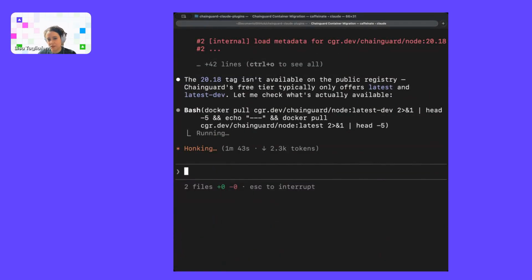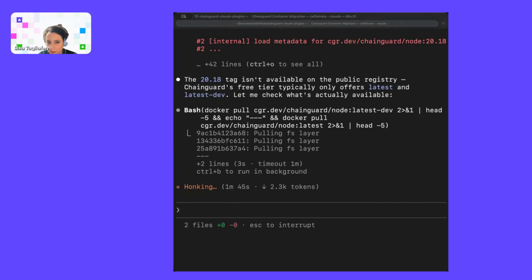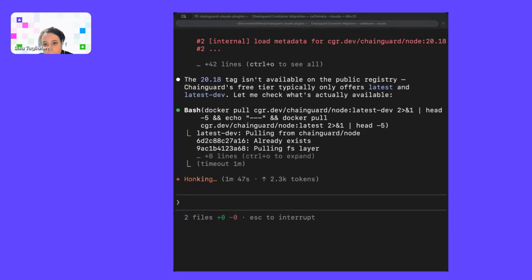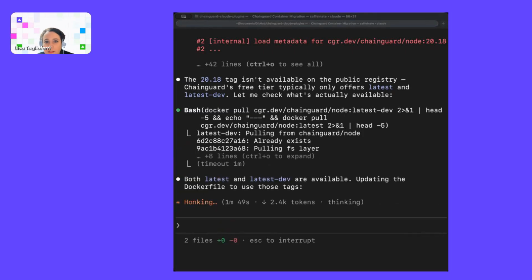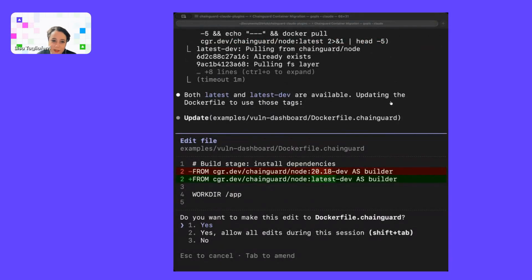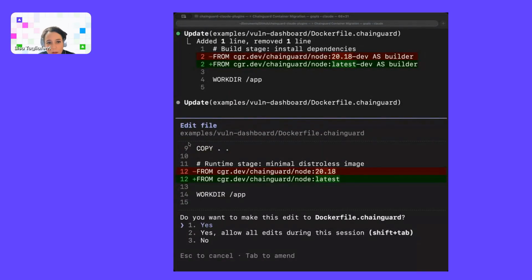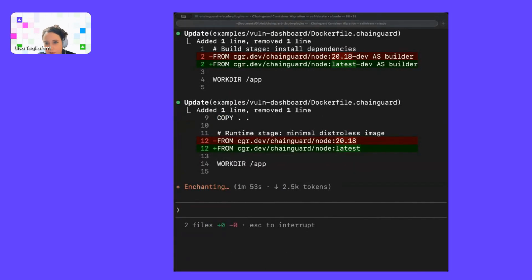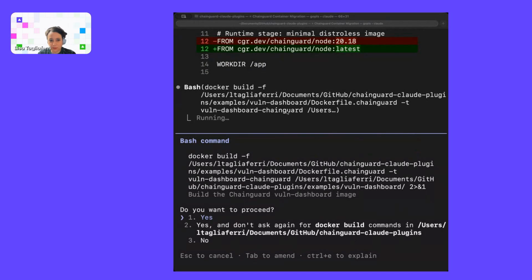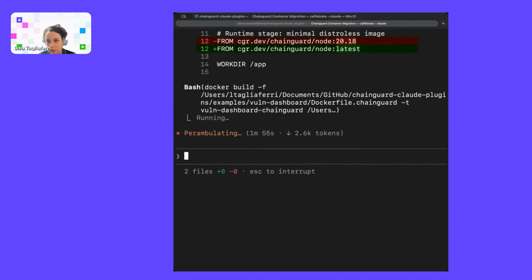All right, so now it's just going to use the free image instead of the tagged image, because I think I don't have that image set up in my org. So just make sure that you have the one you want in your org. The latest ones are public and free to pull down.